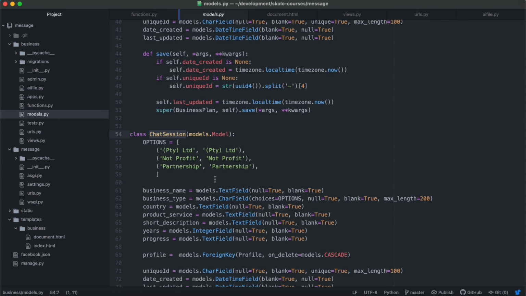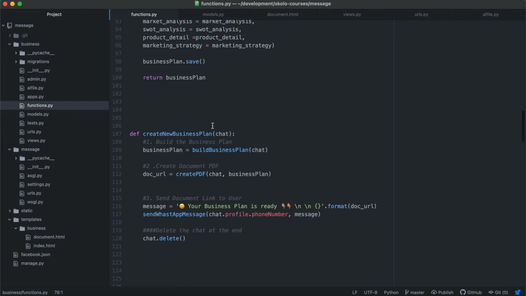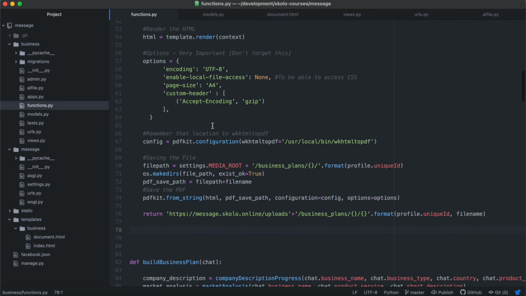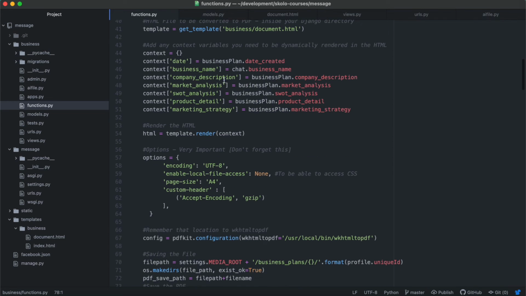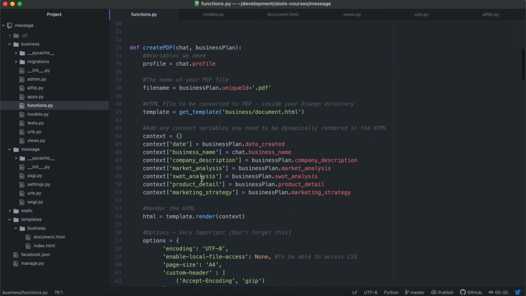I just want to double check again, why do I need the chat session inside when I'm creating the business plan? Or the profile. And what do I need the profile for? Or the saving, the location where I'm saving the stuff. Because I'm wondering, we're not using the chat anyway in here for any functionality because we've already built the business plan and we just only need the business plan. But I can see I need the chat to get the profile, to get the location.